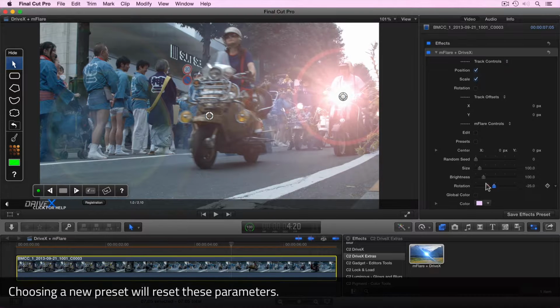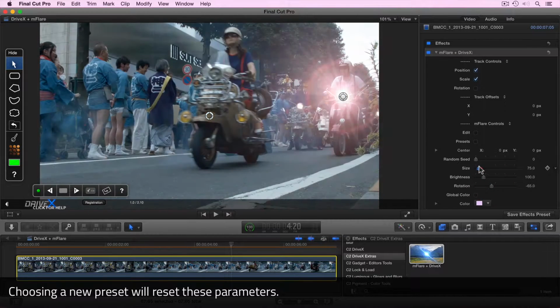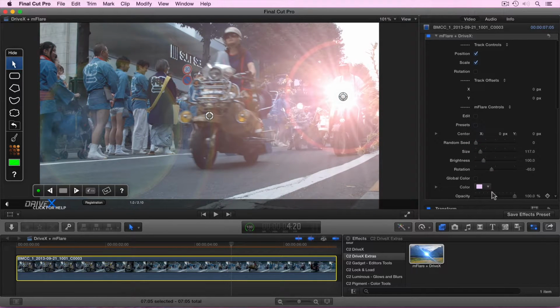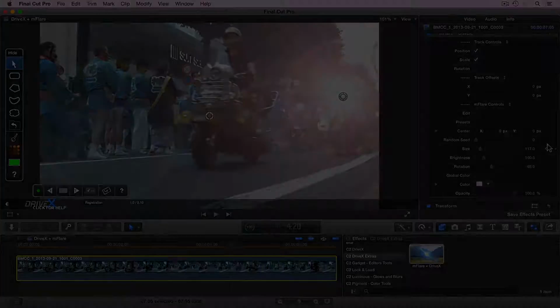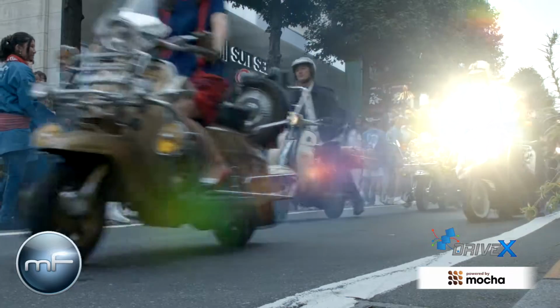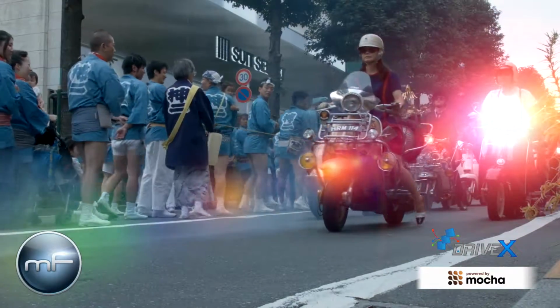And I can access rotation to spin things around. I can access size to make it bigger or smaller. I can change the color, and of course I can fade it out. And these can be keyframed as usual. You can now get the best of both worlds, mocha tracking from DriveX and great flares from mFlare.